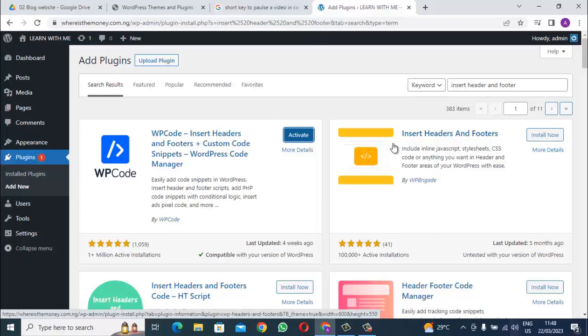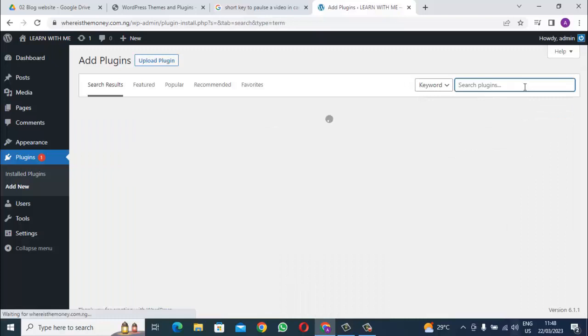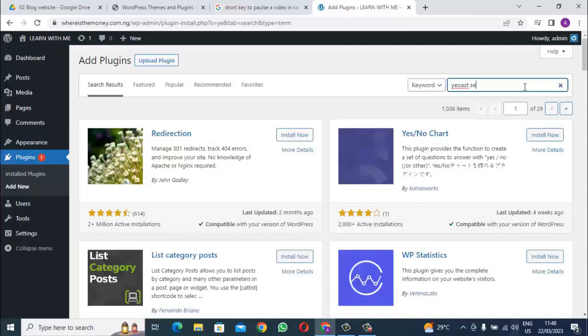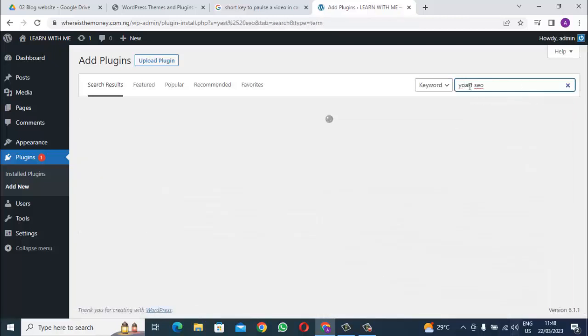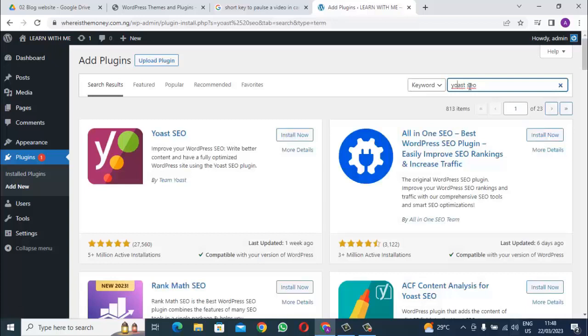So we need another one called Yoast SEO. This is used for our search engine. Yoast SEO. So let's look for it. Can you see? Click on install. Let's just hold on for it. It's loading.